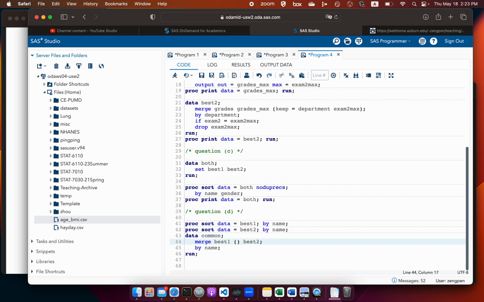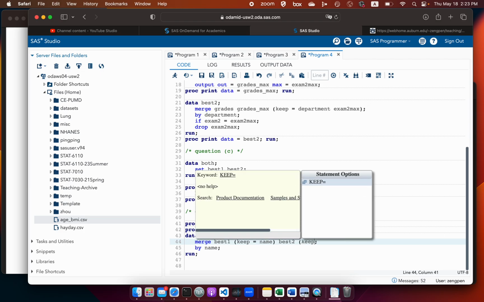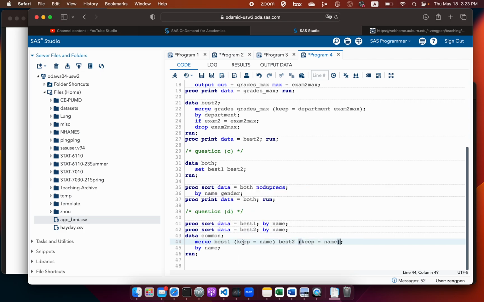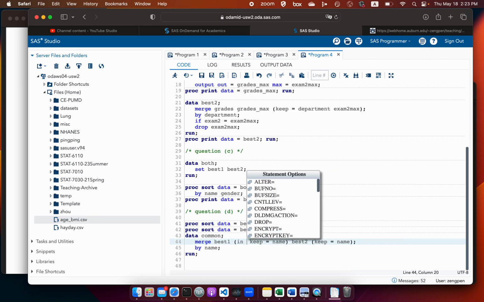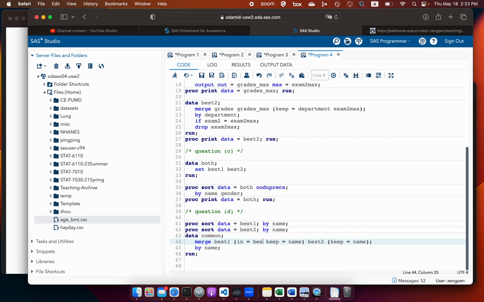Because I only want to work with name, right? So in here I only keep name, okay? And for the first one, I will have a temporary variable in, for example, this is in best 1. Let me put it in the second row. Then we have a temporary variable in for best 2.